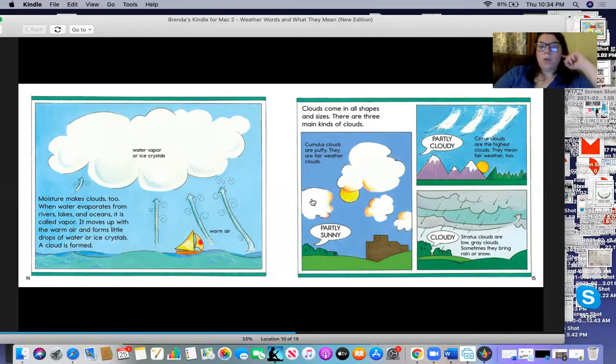Clouds come in all shapes and sizes. There are three main kinds of clouds. The cumulus clouds are puffy. They are fair weather clouds. Cirrus clouds are the highest clouds. They mean fair weather too. And then stratus clouds are low gray clouds. They sometimes bring rain or snow.